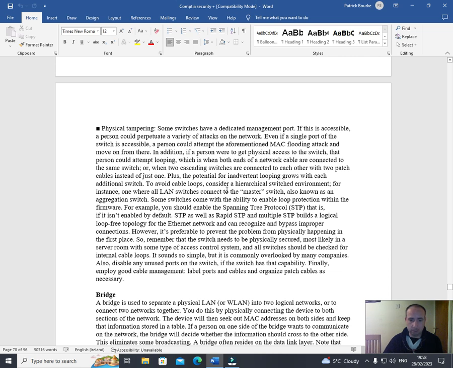To avoid cable loops, consider a hierarchical switch environment, for instance, one where all LAN switches connect to the master switch, also known as an aggregation switch. Some switches come with the ability to enable loop protection with firmware. For example, you should enable the spanning tree protocol (STP), if it isn't enabled by default. STP, as well as rapid STP and multiple STP, builds a logical loop-free topology for the Ethernet network and can recognize and bypass improper connections.